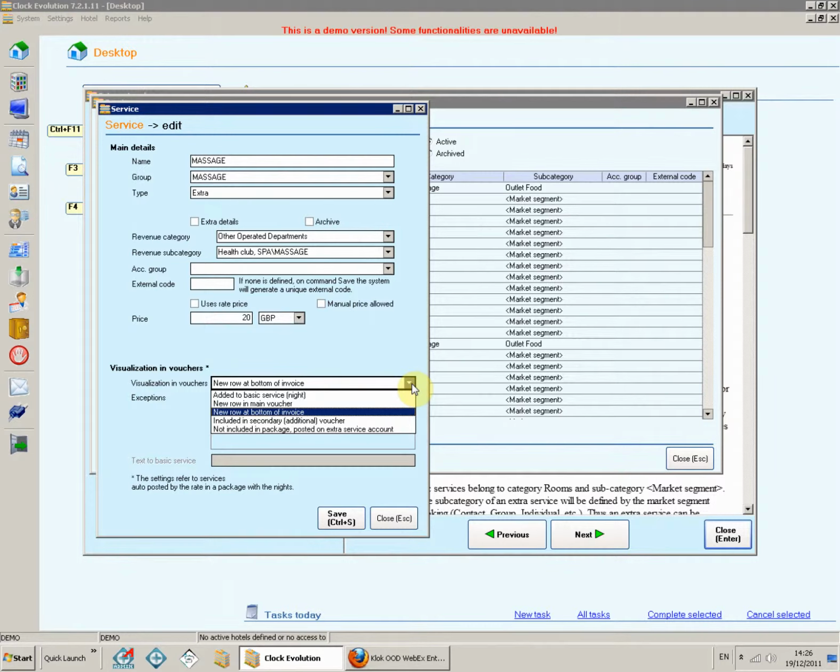This option defines how the service is included in the voucher, as a separate row at the end of the invoice, added to the basic service, as a separate row in the main voucher, etc. Exceptions. The field is auto-filled with information from the profile of the agent with special requirements. Text to the basic service. The field is active for services which are added to the basic service. Enter extra information or a note that will be displayed when the service is posted. To confirm the settings of the service, click Save.